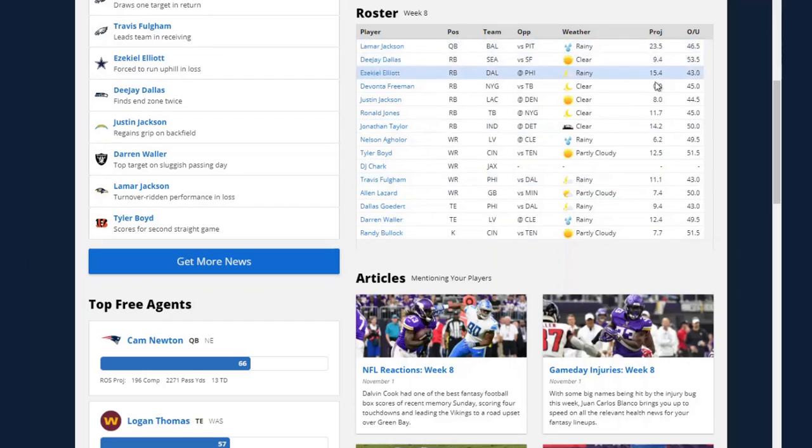It also has the projected points for each of my players in week 8. So if I have to make a quick lineup decision, I can do it here. But if I want more analysis, well, we can get to that later. And then finally, it shows the over-under for each game. And of course, you always prefer to have a player that's in a game with a high over-under.